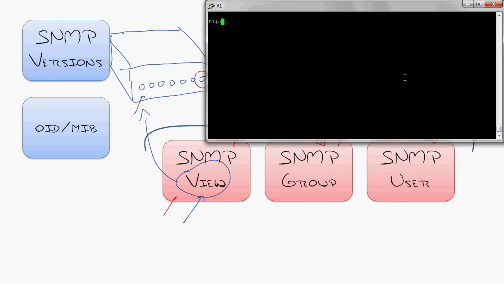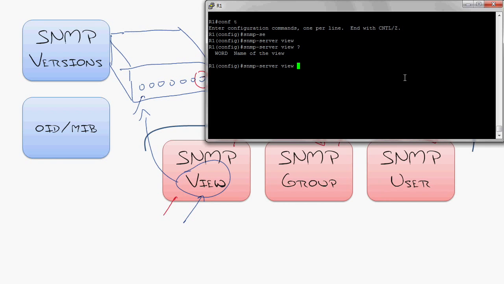Well, the best way to see this is to see it configured for yourself. So I'm going to go in and configure these 3 elements. And first we'll start off with the view, restricting what people have access to. So I'm going to say SNMP server view. We get to name it. Well, let's start off with one that gives people access to everything. I'm going to say all access, right?